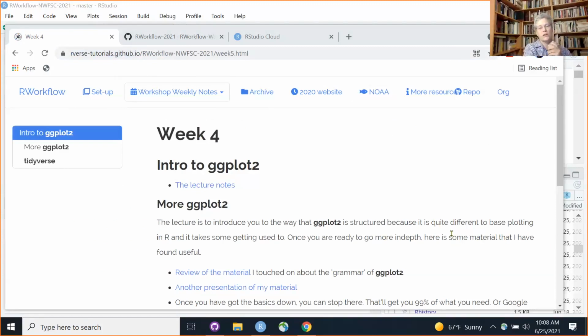So today I'm going to give you an introduction to ggplot2, which is a very widely used package for plotting. When you're creating reports, I think it's really important to incorporate ggplot2 to make yourself a lot more efficient.